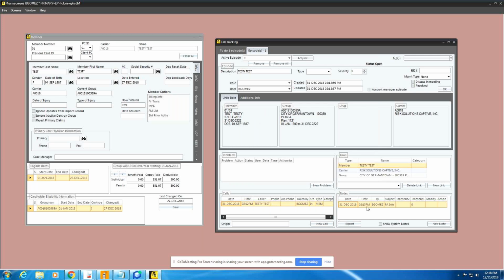You're done. You resolved this. That's all you did. You gave out information. Paul doesn't have to call back. You click resolved. You click OK. And then you'll see movement down here. Boom. It's been done. It's been resolved.